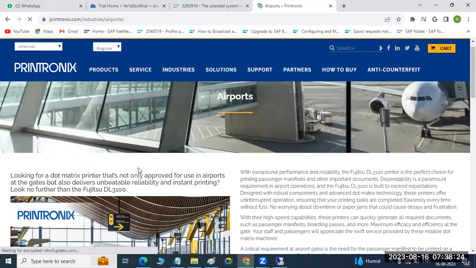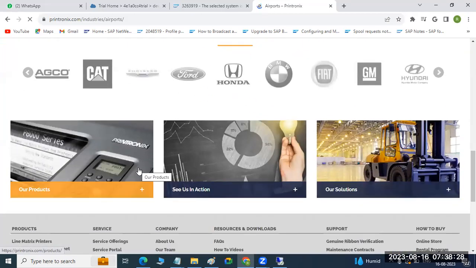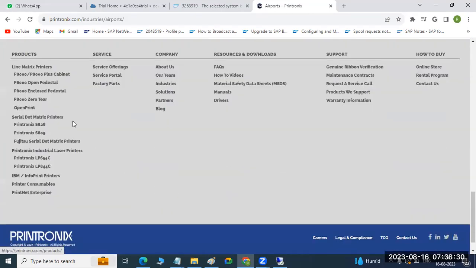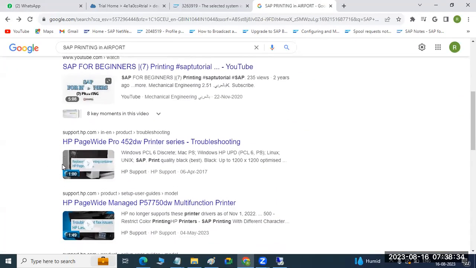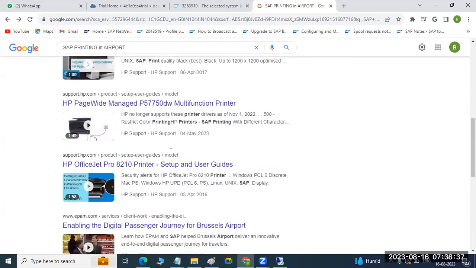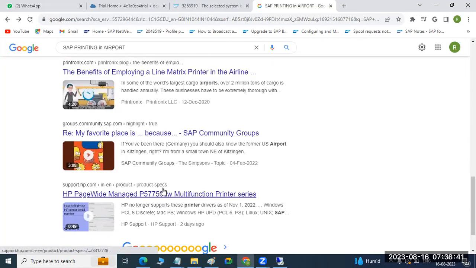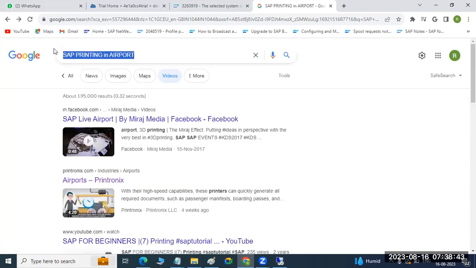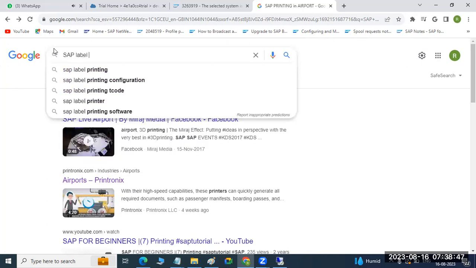Printers in the airports, nowadays they are all using them, printing the papers. So airports use SAP, right? And not only here, many places, shopping malls. Shopping malls also print using SAP. Maybe I can take SAP label printing as an example.